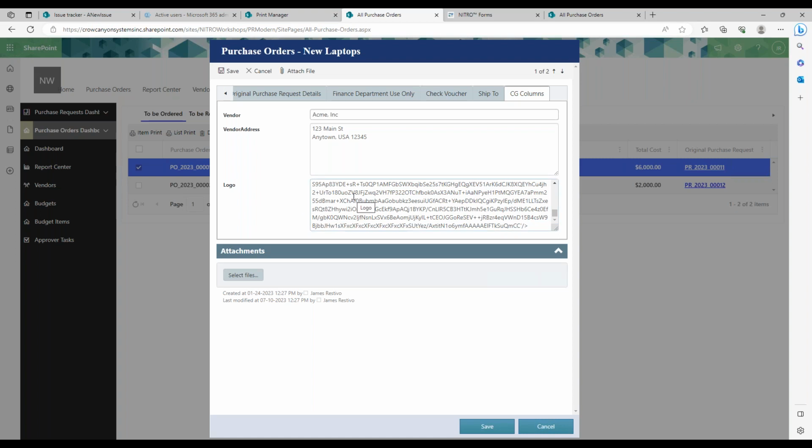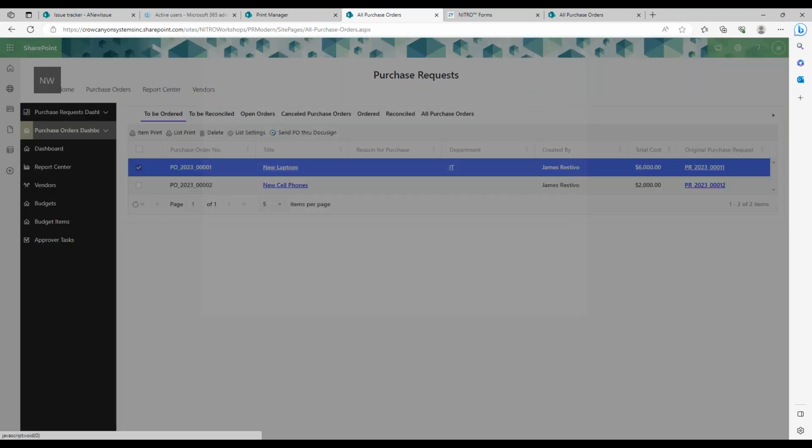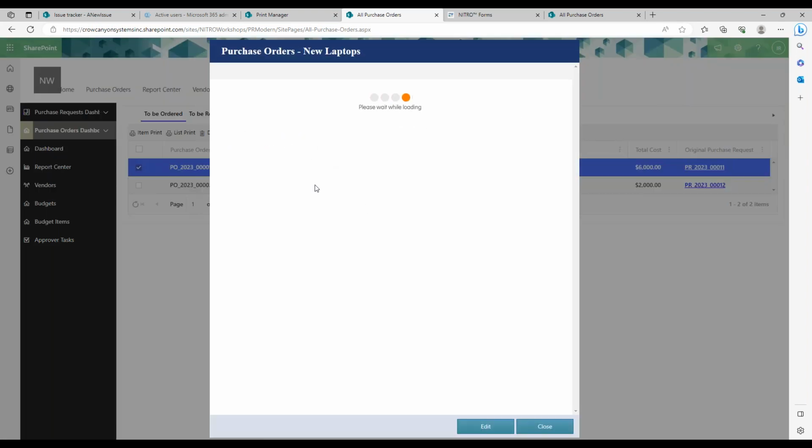So now we have the logo that can be pulled in and put onto that template. But of course, that's really only useful for that one particular item, right? This is only one particular item, and it's got that logo.